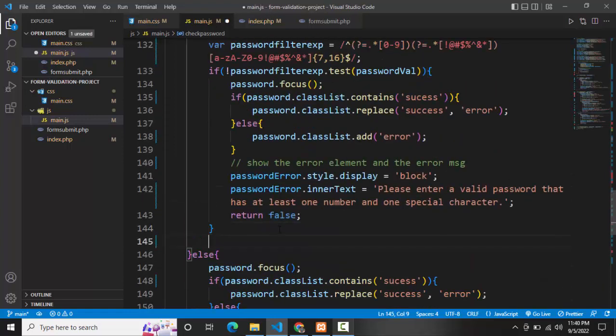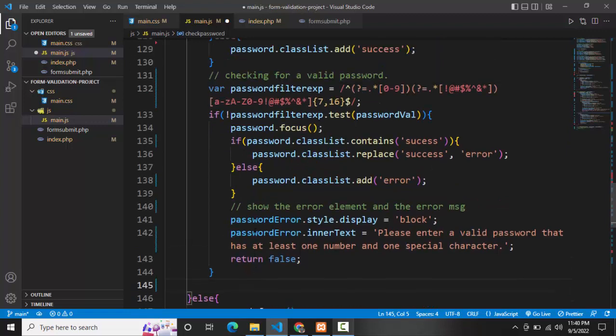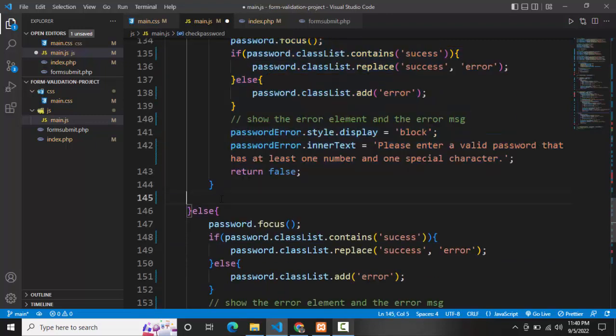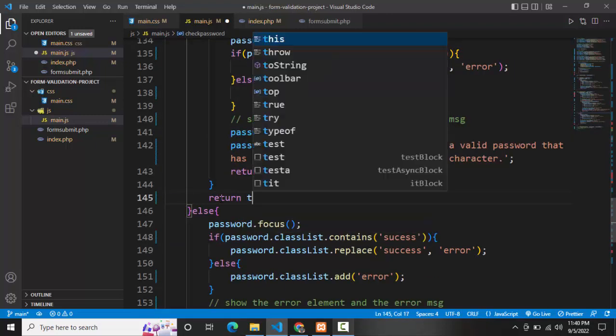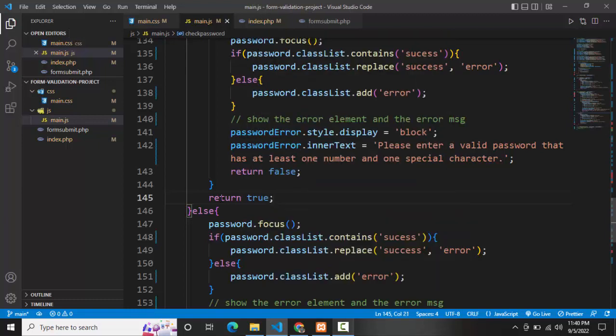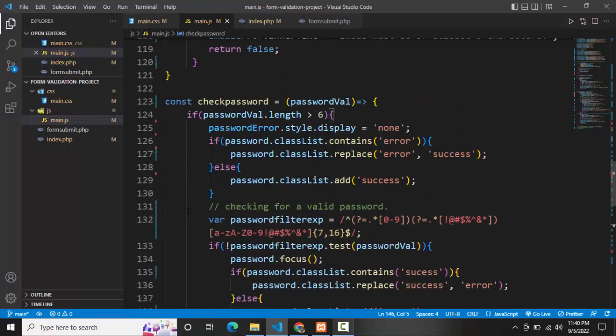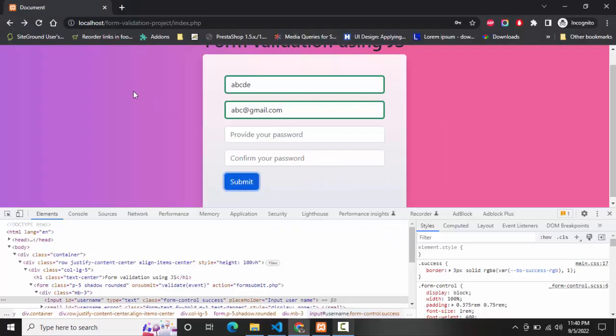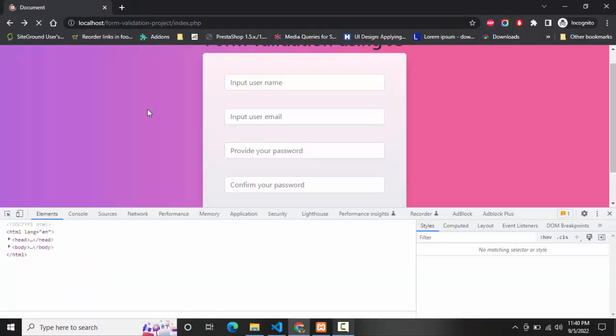So outside the error, that means we are successful. If this if block doesn't execute, that means our password is correct. So we'll be returning true. True will be returned only when we are good, when the password value is good. I think this is the logic for password. So we can test it out just to verify it's working fine.